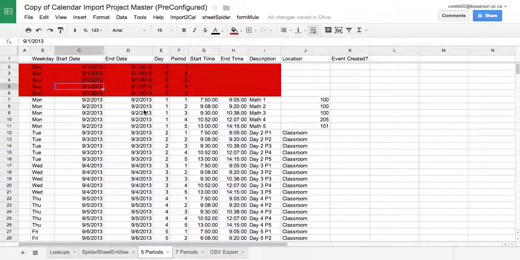So you can see that our sheet has pulled in our data from our lookup sheet over here. And we now have day 1, period 1, starts at 7:50, ends at 9:05, math 1 in room 100. This class here, Monday, the 2nd of September, day 1, period 2, starts at 9:08, finishes at 9:20, math 2, room 100.